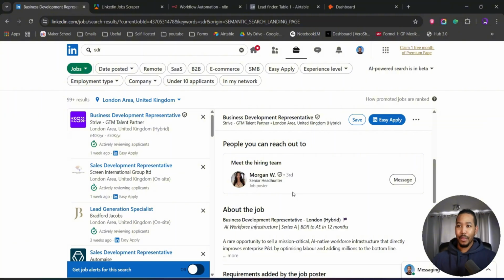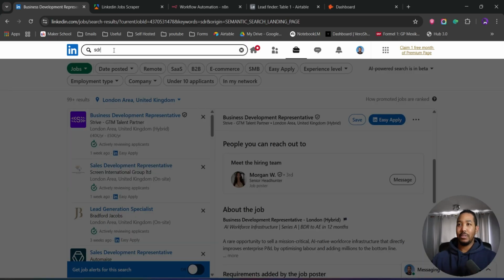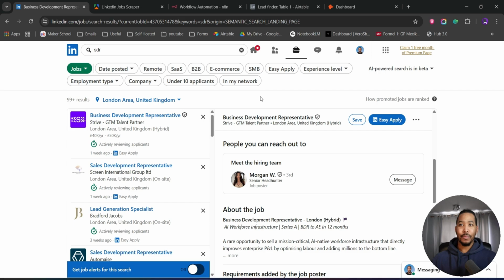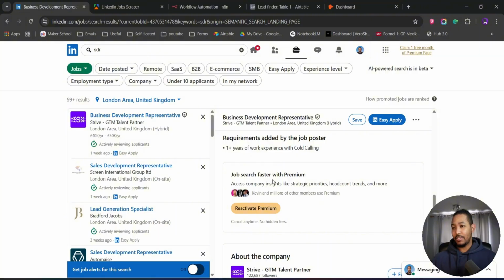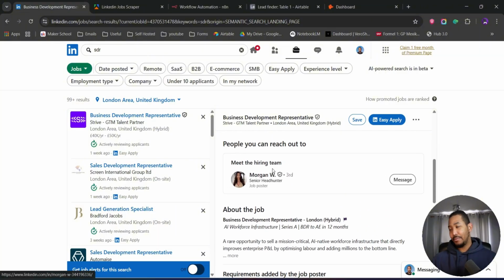So, how we're going to do this is depending on what kind of jobs you're searching for. So, for example, we are going to be searching for SDRs. So, maybe companies that are trying to grow and scale, and we want to find all these hiring managers' contact details, such as email, to be able to then outreach to them at scale.